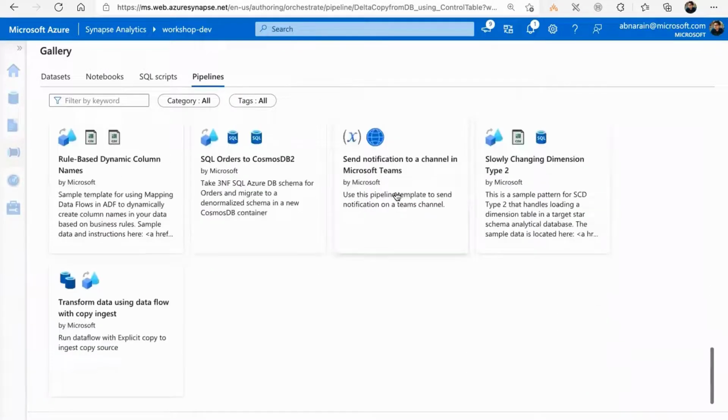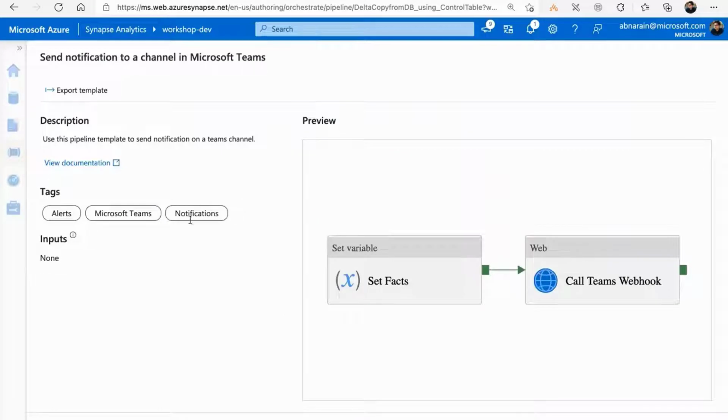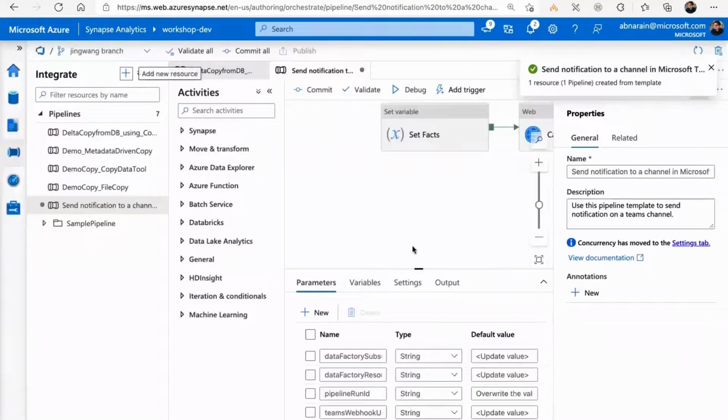For example, I'm going to create send notification to Teams channel, because on failure I would want to send a notification on the Teams channel. So I click on continue. It tells you about the template. You can view documentation. We typically add documentation for each of these templates, which will give you a much deeper understanding. But even if you don't read them, we try and make it as simple as possible. So when you click on open pipeline, we will simply add the pipeline over here. You can see what the pipeline contains.